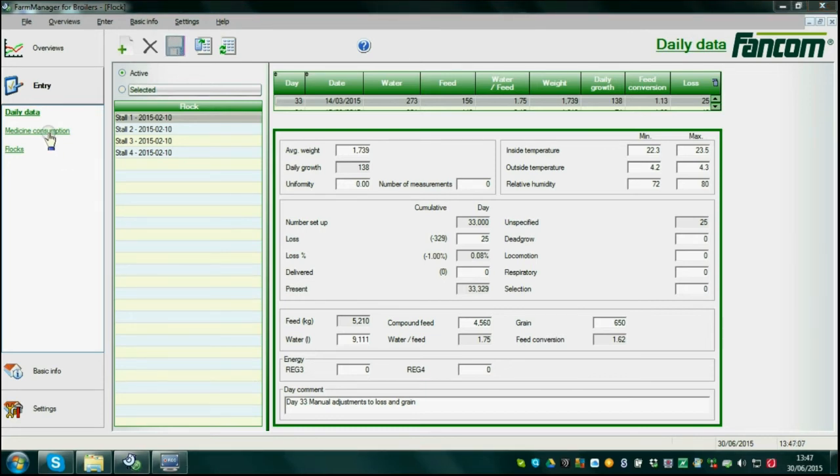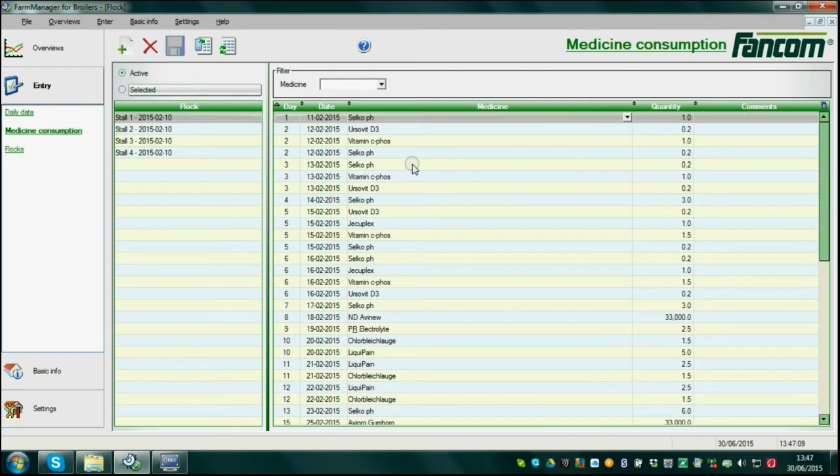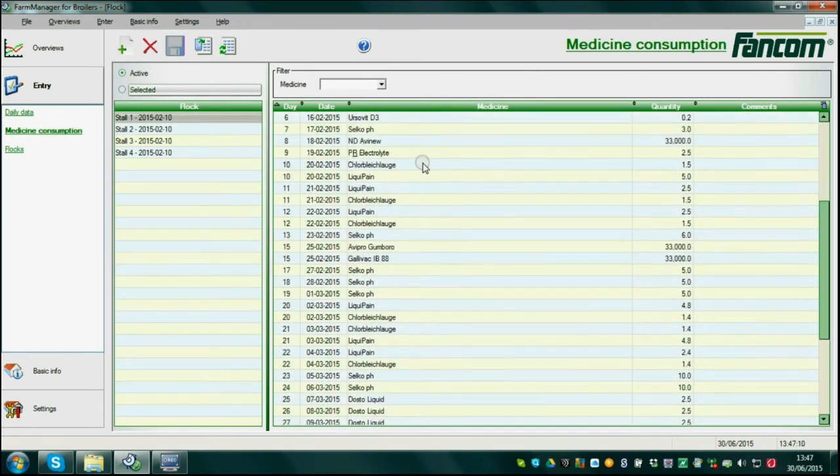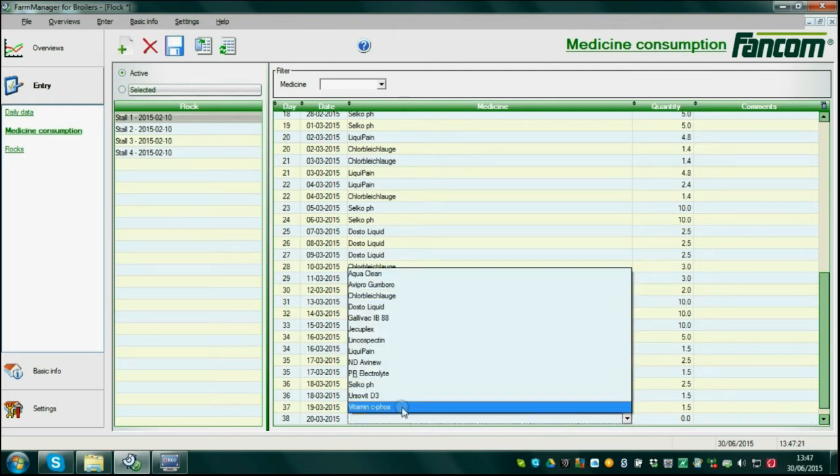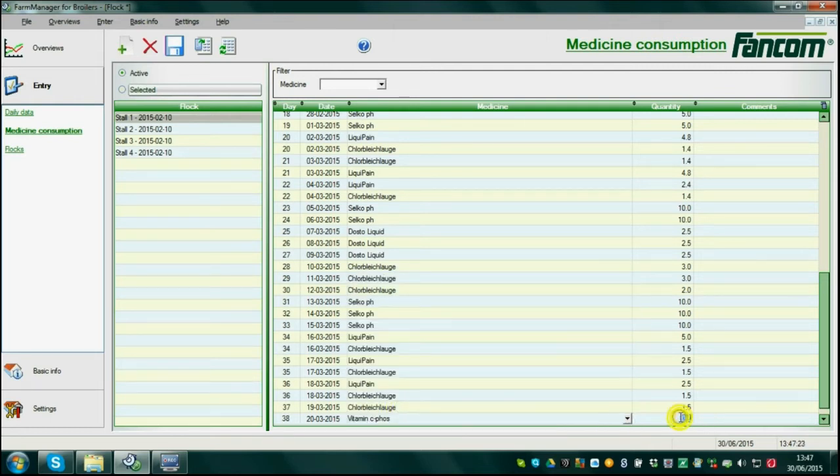Medicine consumption. It is also possible to log the medicine consumption daily. A drop-down will appear of all medicines used. Once the medicine has been selected for a particular day, the amount can be added and then saved.